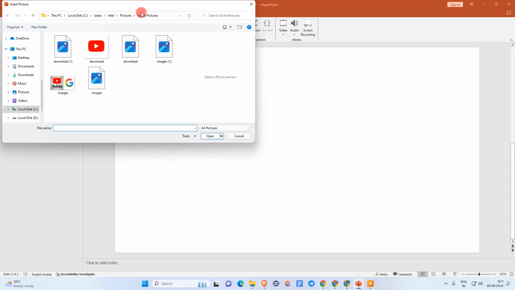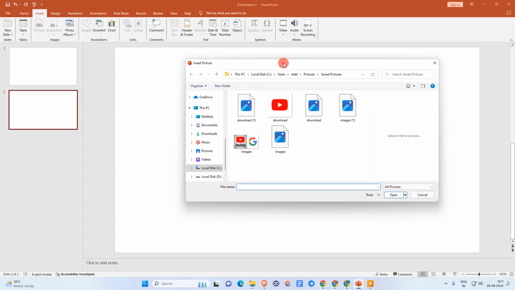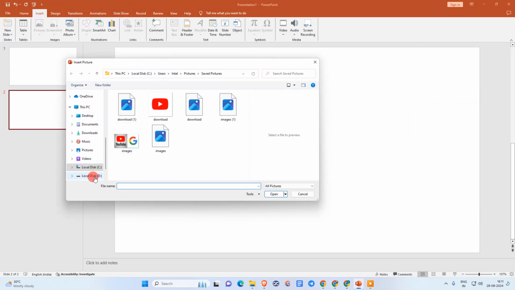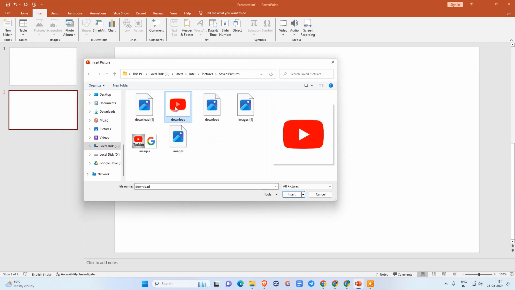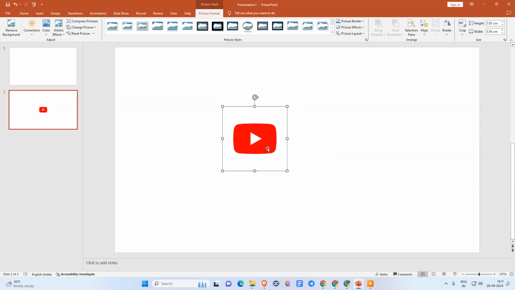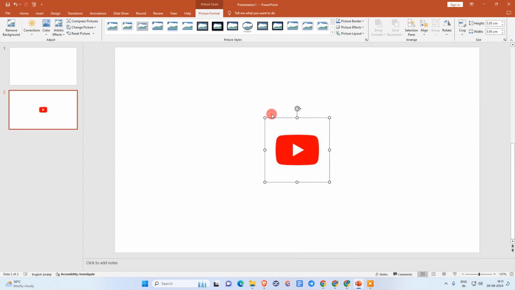Just click on the first option, and your computer folder will open. Now you have to search for the picture where you have saved it. In my case I have the picture in my C drive. Under the C drive I have a few folders, and I have the picture in this folder, so it is already open. Now I just need to select that image and click Insert. Now you can see the image has been inserted here.